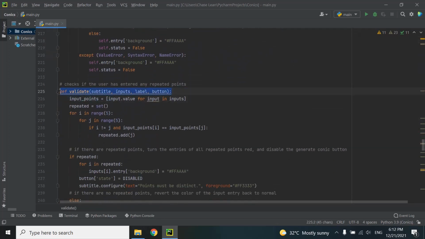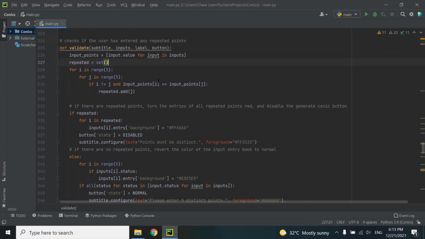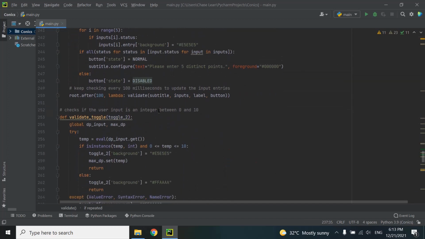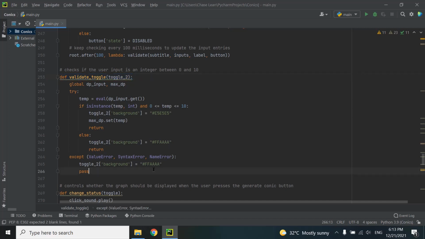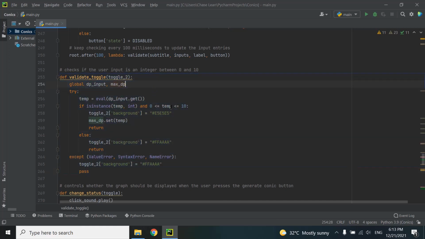The validate method makes sure that the points are unique, because again, if the points are not unique, then they don't define a unique conic. So again, there's not much here. It's just that if the points are unique, then fine. If it's not unique, then you'll change the background entry to become red color, and the user can't press the generate conic button anymore. Validate toggle is similar, except that it works for the number of decimal places to show. Remember that there was a box at the bottom right. So this one makes sure that the user doesn't ask the program to, like, let's say, show me 1.7 decimal places. That doesn't make sense.